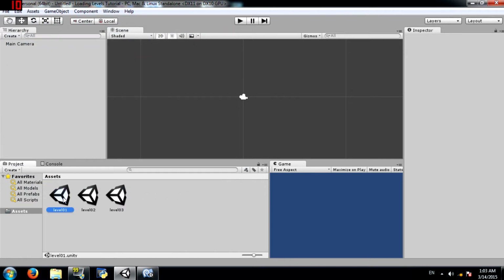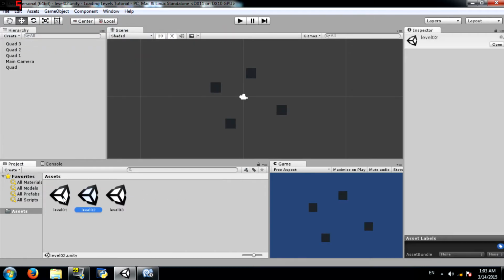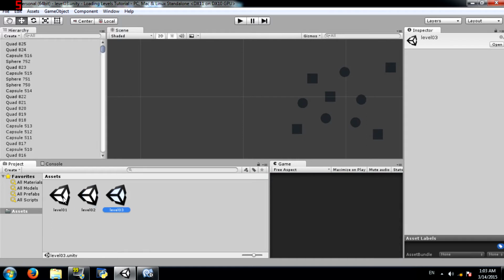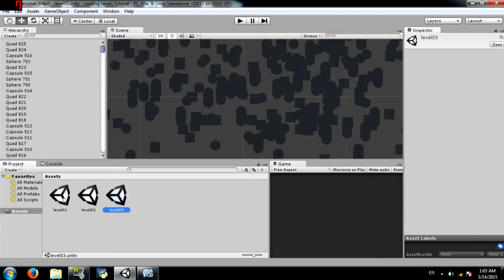Now this is what my level 01 looks like, this is what my level 02 looks like, and this is level 03. You can see it's a little crowded. That's because I was testing something out. Anyways, you don't need to add these many objects. You can keep it simple.